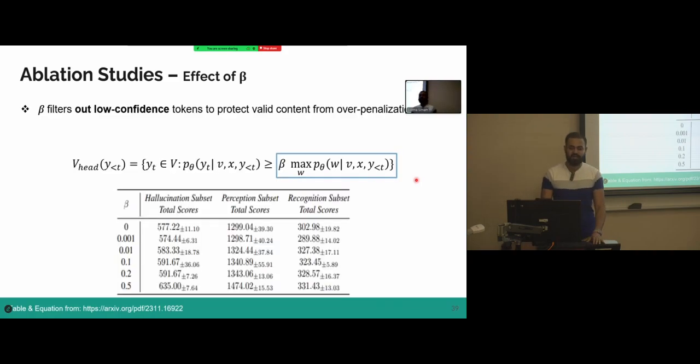Effects of beta. Again, we see that a moderate value gives us the best result. And beta basically filters out the low confidence tokens. We are here trying to protect the valid tokens from over-penalization so that the model's integrity is intact. Here are some of the results.